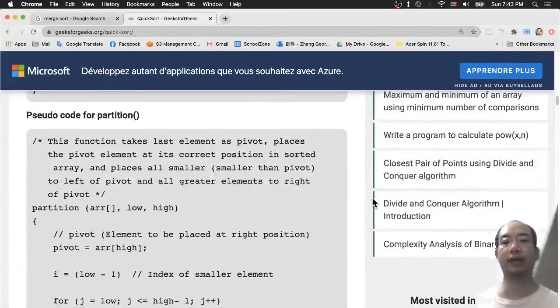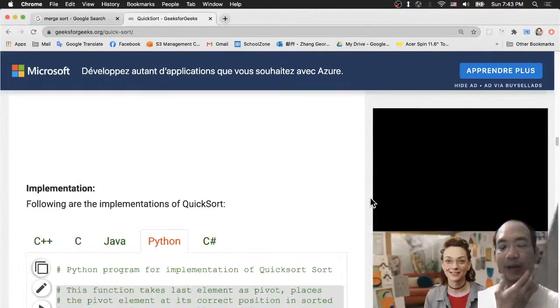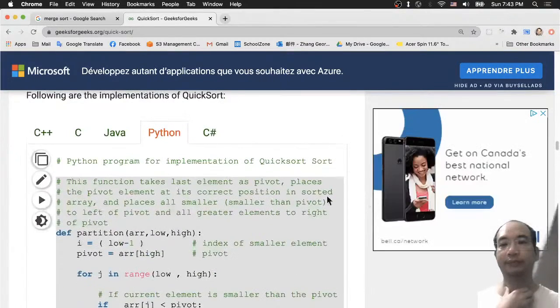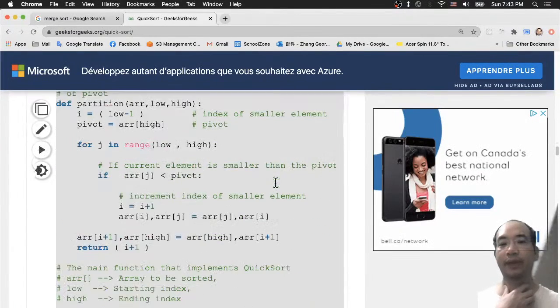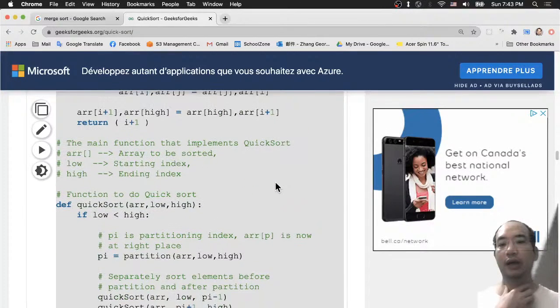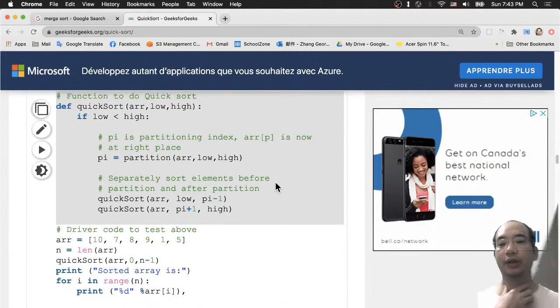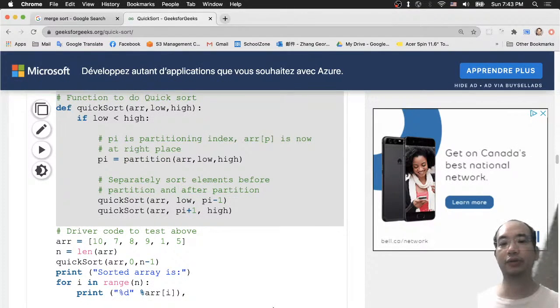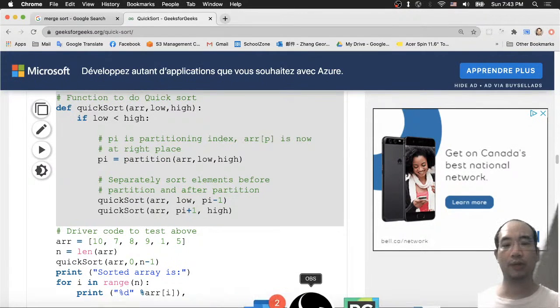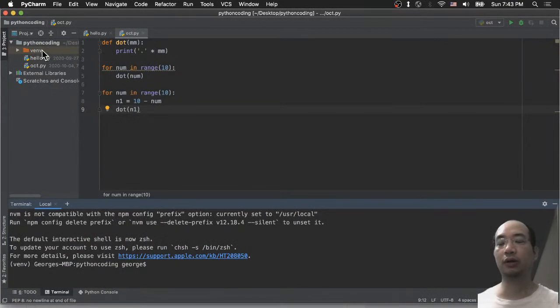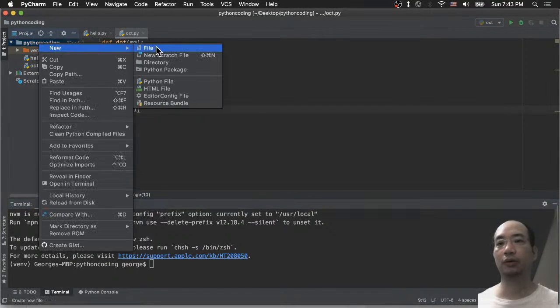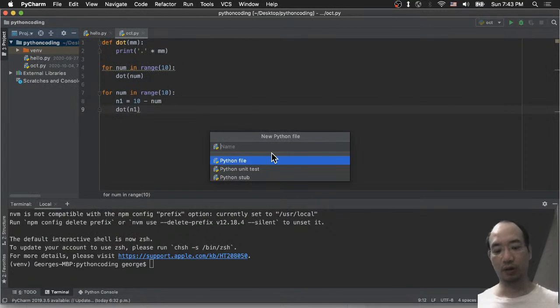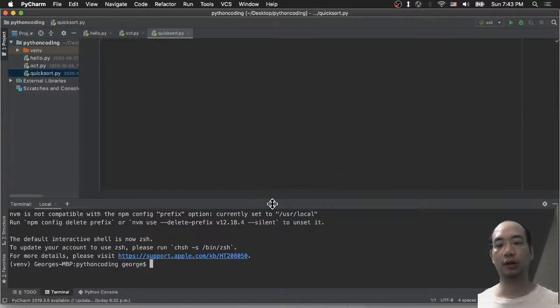So if you scroll down, go all the way to the Python implementation, and I will show you what they did. Let me open my PyCharm. Here's my PyCharm, and I create one file. It's called quick sort.